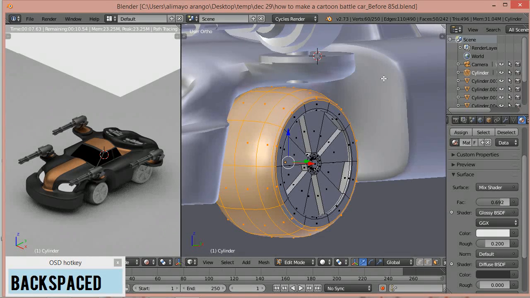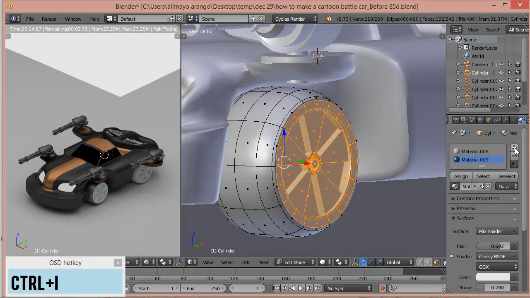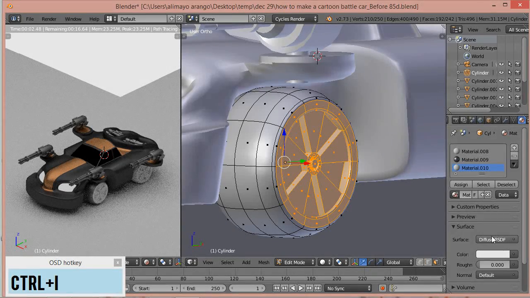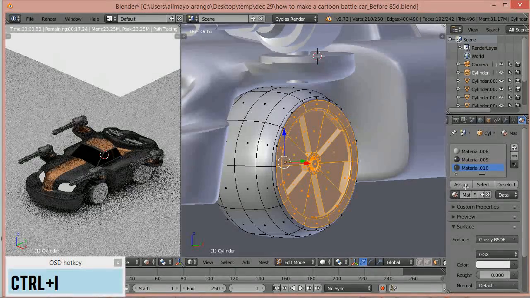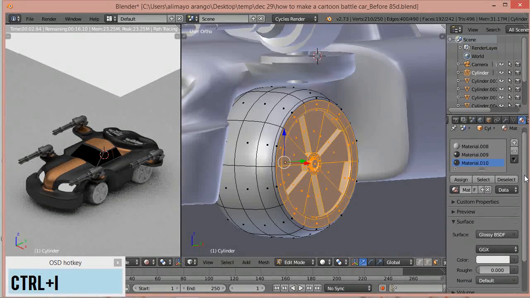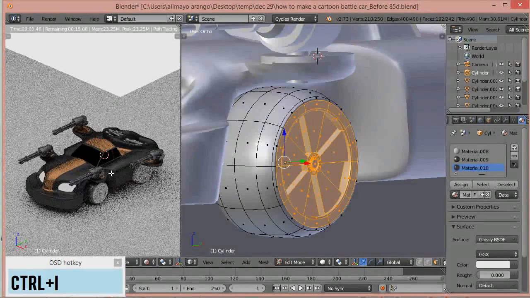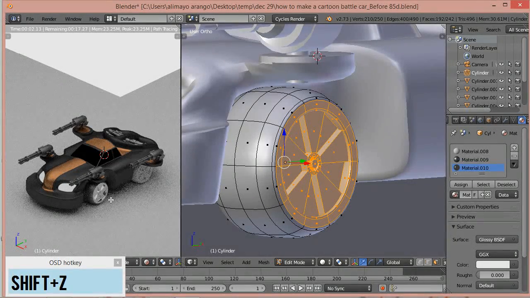Okay, now what we're going to do is press Control I to invert the selection. We're going to scroll this up, select here, and select here. And this time we're going to click here and we're going to go right to Glossy BSDF. We're going to leave it as is, and we're going to choose a sign. Then we're going to press Shift Z, then Shift Z just to get Cycles to basically reset.